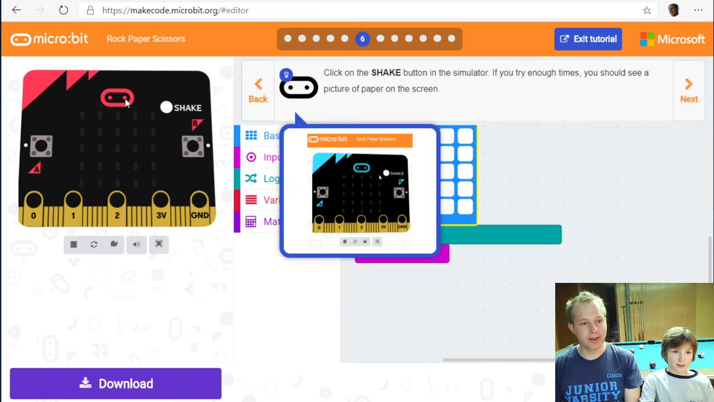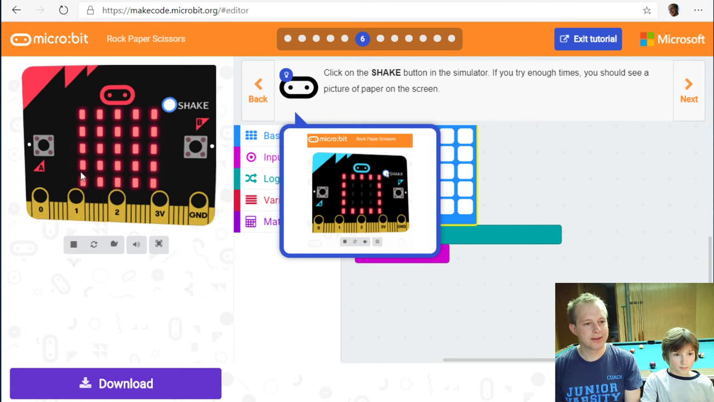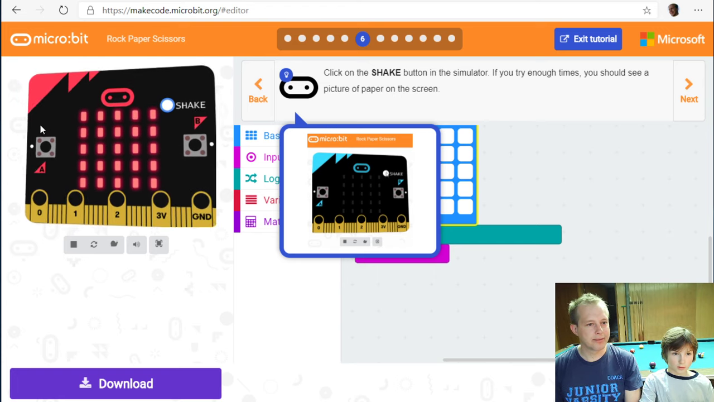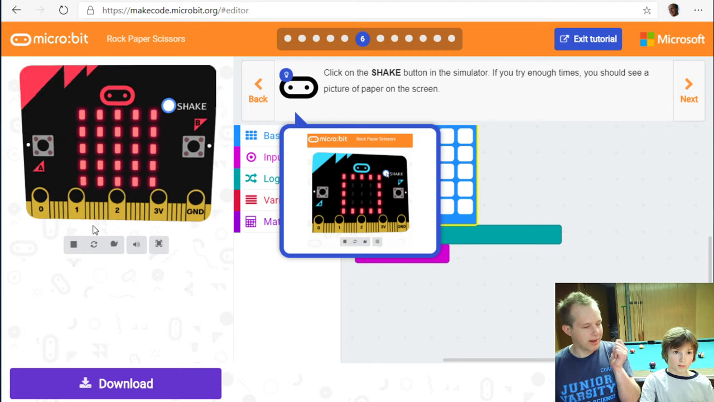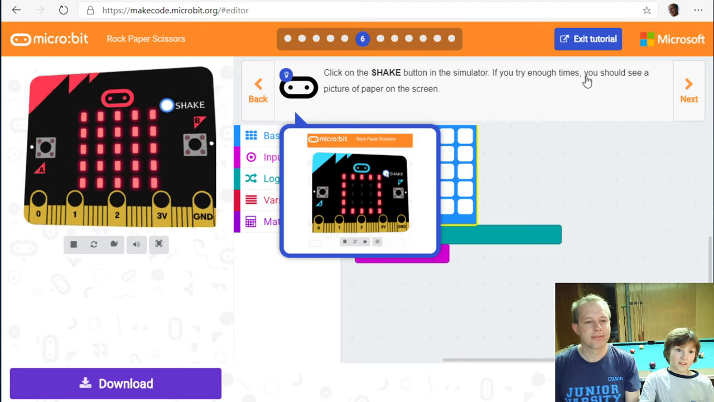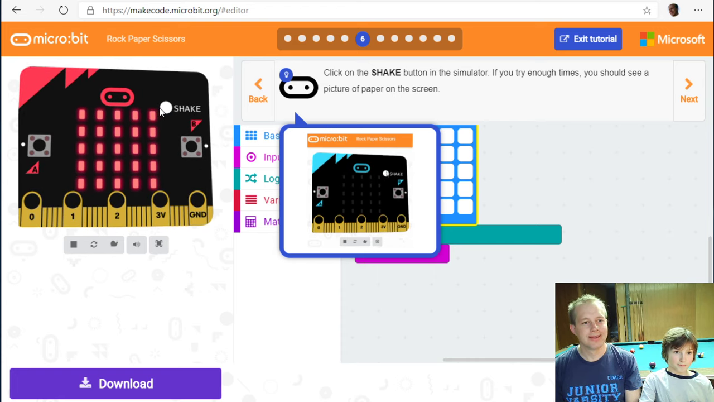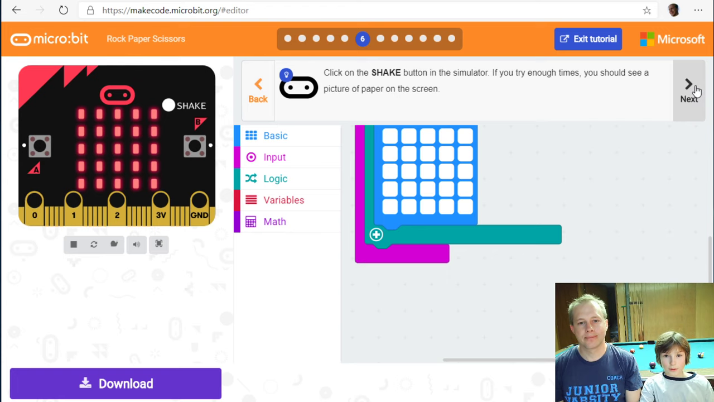Oh, cool. We can simulate shaking in the simulator. If you move your mouse around in the simulator, it twists. It's showing you that you're moving the micro:bit in 3D. But you can click on shake, because shake requires more than twisting it. It requires a few shakes. You can do it with the mouse, but it's more complicated. You're going to have to button smash it. Yeah, it doesn't work every time. They've got a different design for the paper. Okay, we did that.